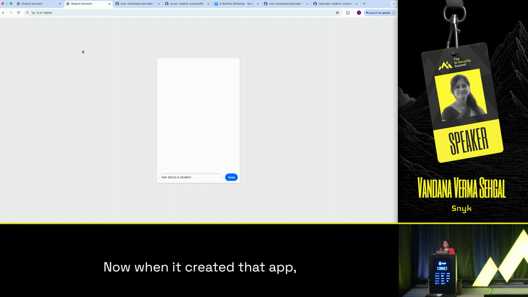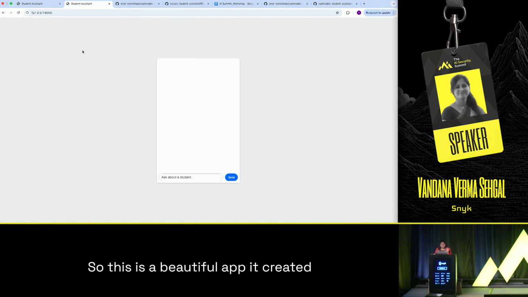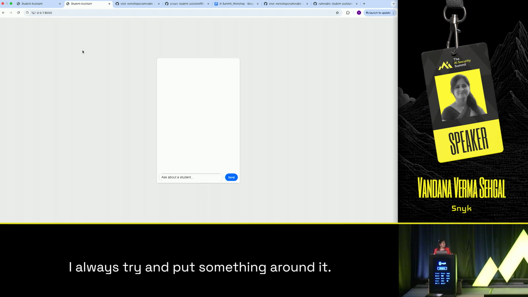Now, when it created that app, what could have gone wrong first? Can anyone guess? This is a beautiful app it created, but I am a curious person. I want to attack this app. So what can I try here? I always start there: if there's an option where I can interact with an app, I always try and put something around it. So what is the first thing that I want to try out?